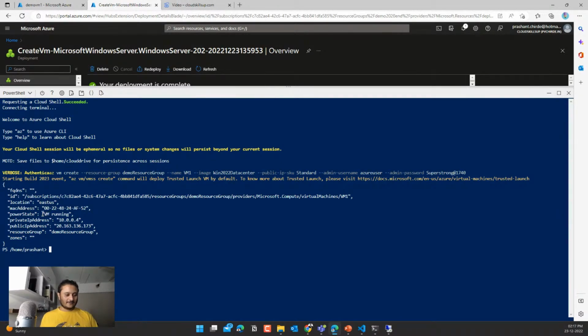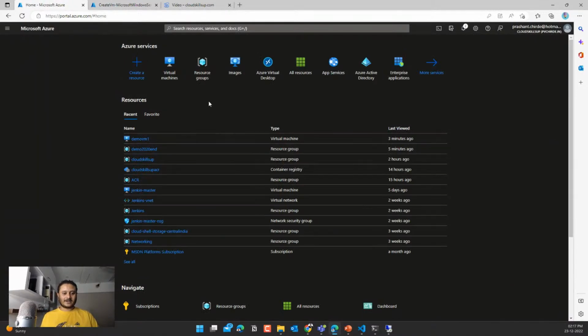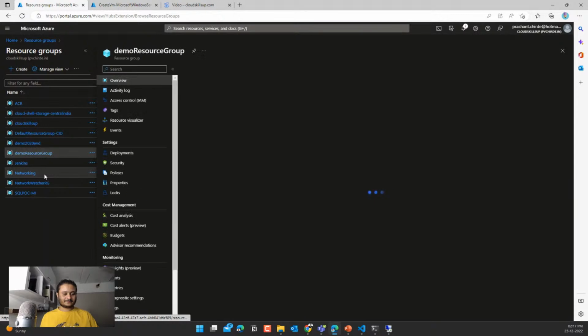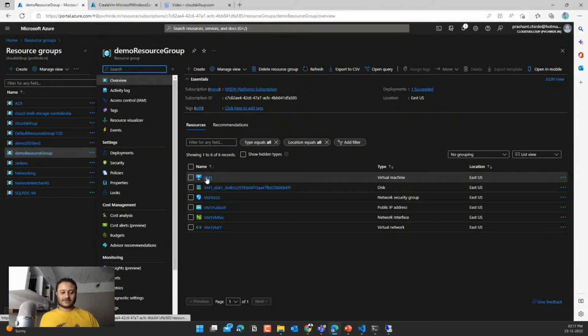If you see here, the VM's power state is showing running. This is the public IP assigned to this particular VM, and this is the resource group where it is created. So let's move on to the portal and see whether it landed in the same resource group or not, and what the configuration is. If you see here, our VM one is also created.